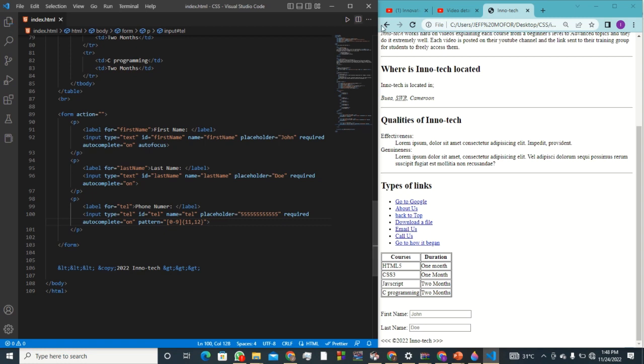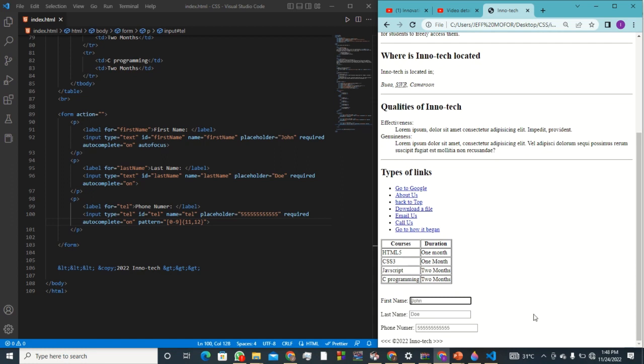And if I save and I refresh, anyways, when we will be looking at the submit button, you realize that if someone puts in maybe two numbers, it's going to be rejected.